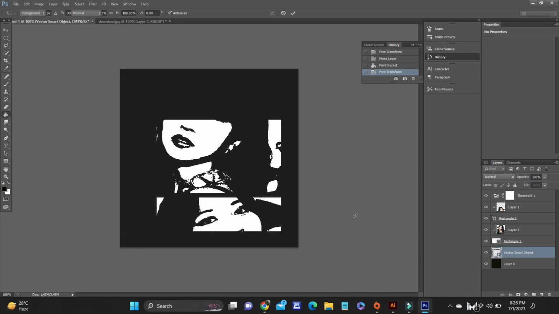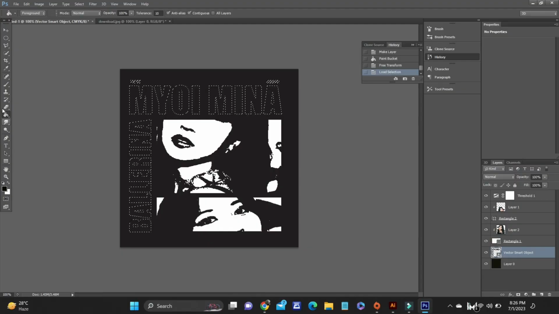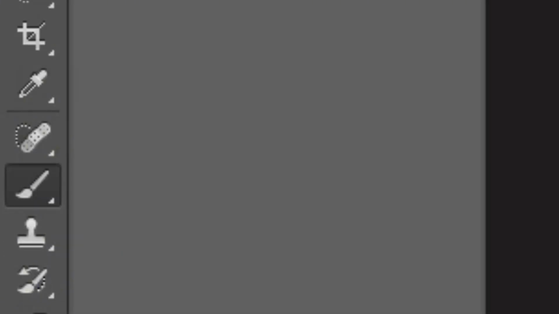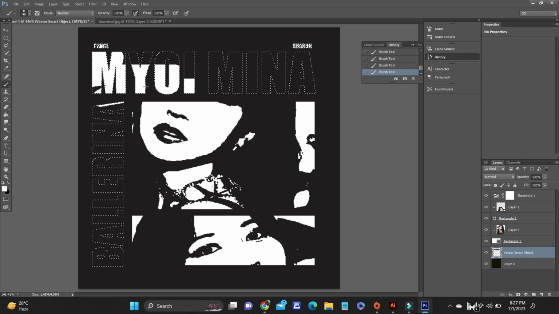Now, hold the Control button and click the Vector Smart Object layer, which is the layer that came from Adobe Illustrator, set the color to white, and select the Paintbrush tool and paint the text.